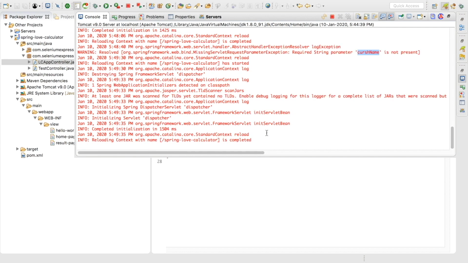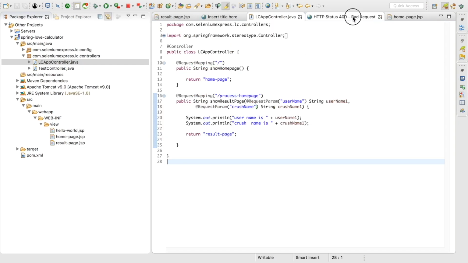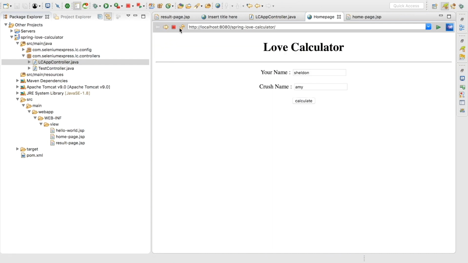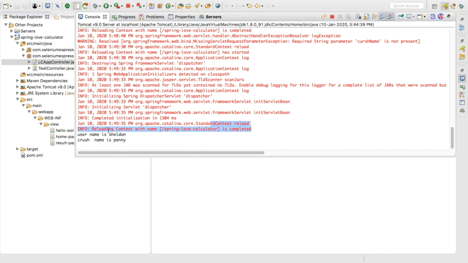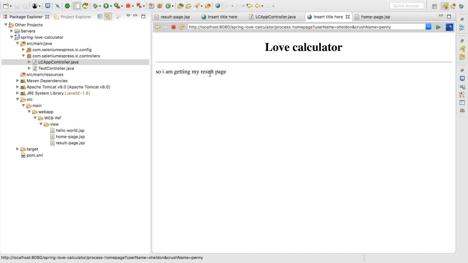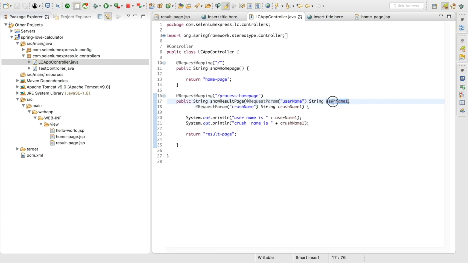Okay, so it's completed. Now let me go to the browser here. Let me do a refresh. And let me do Sheldon and Penny. Okay, let me do calculate. And there you go. Now it's binding fine. Even though we have a different variable name, as we are specifying the actual parameter name right here inside the request param parenthesis, things are working good and our things are getting bound. And also we are able to print these things to our console.